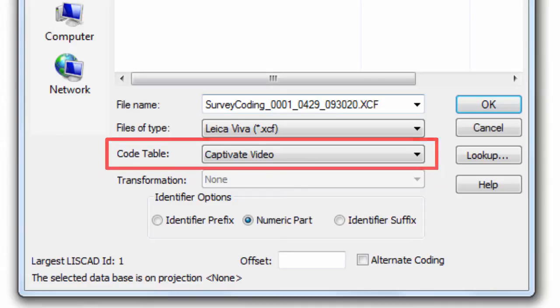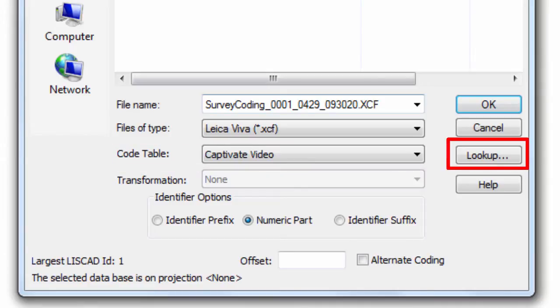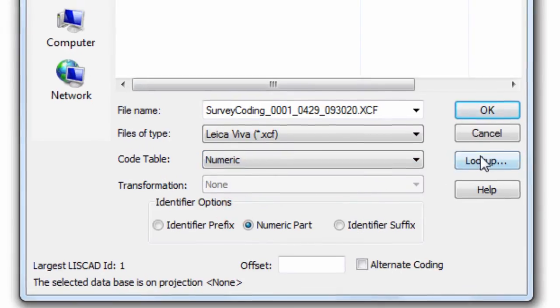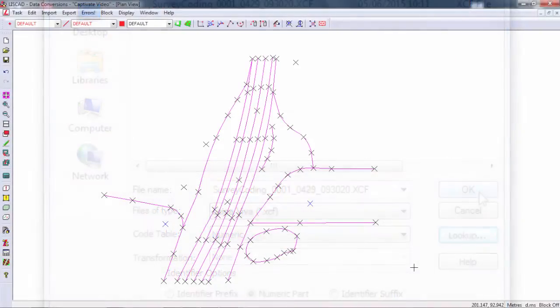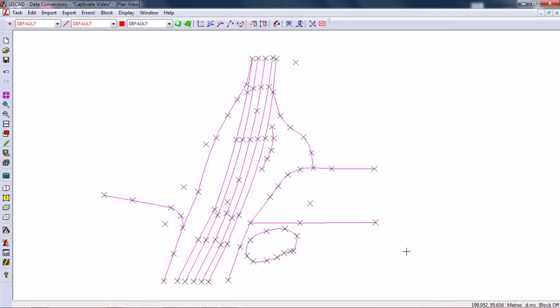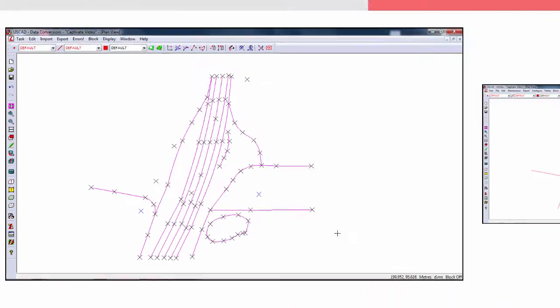An alternative approach to having codes match the code table is for Liscad to use a lookup table. It's used to match the codes of an incoming dataset to the feature codes in an existing Liscad code table. But if the incoming dataset uses codes that don't match ones defined in the code table, and there's not a suitable lookup table, then the objects will all be assigned a default code and drawn according to the default settings. Typically, this will result in the data looking like this, where the data has been imported and the positions are correct, but no symbols have been drawn and all line styles are missing.